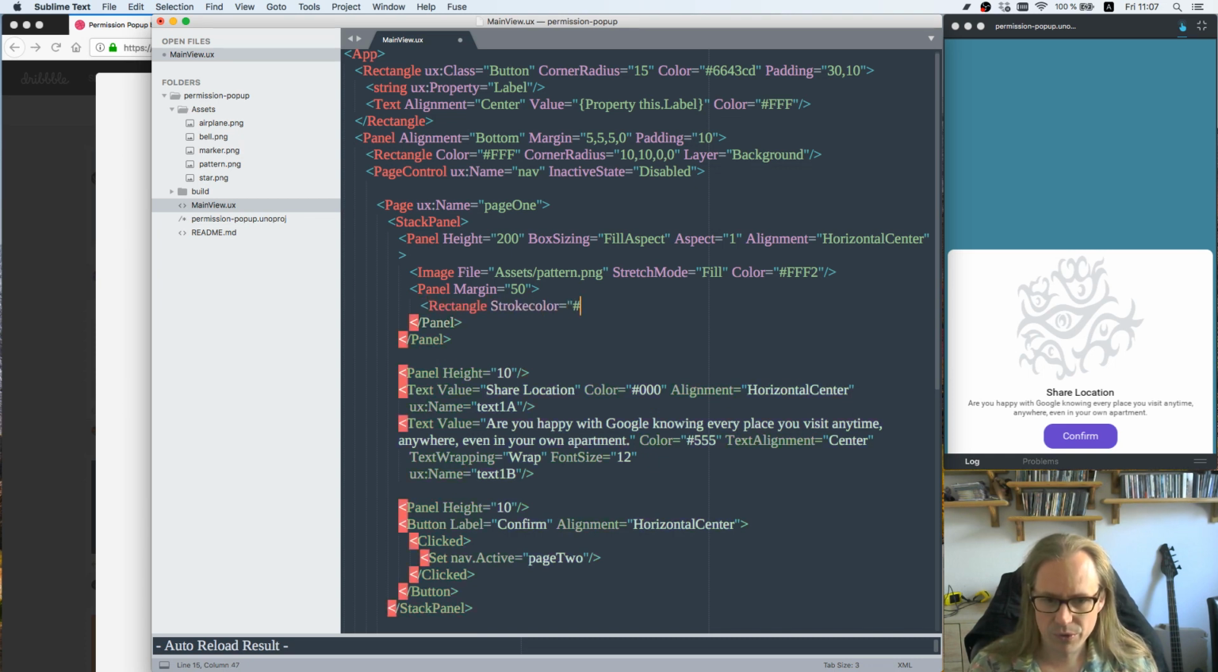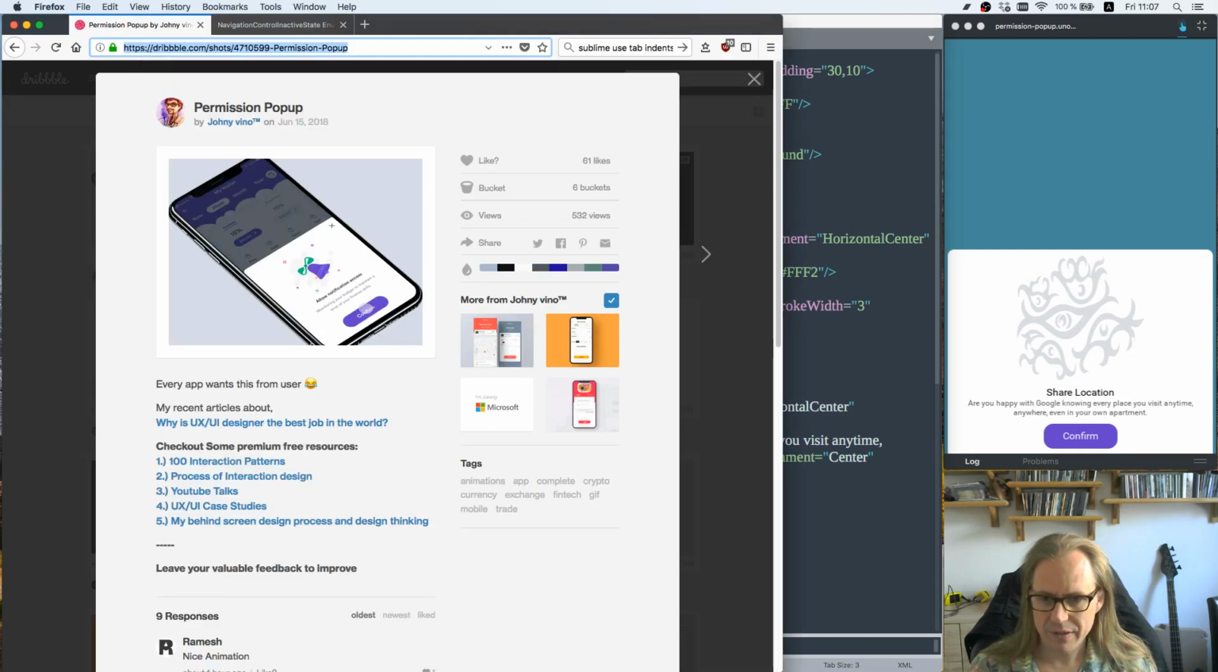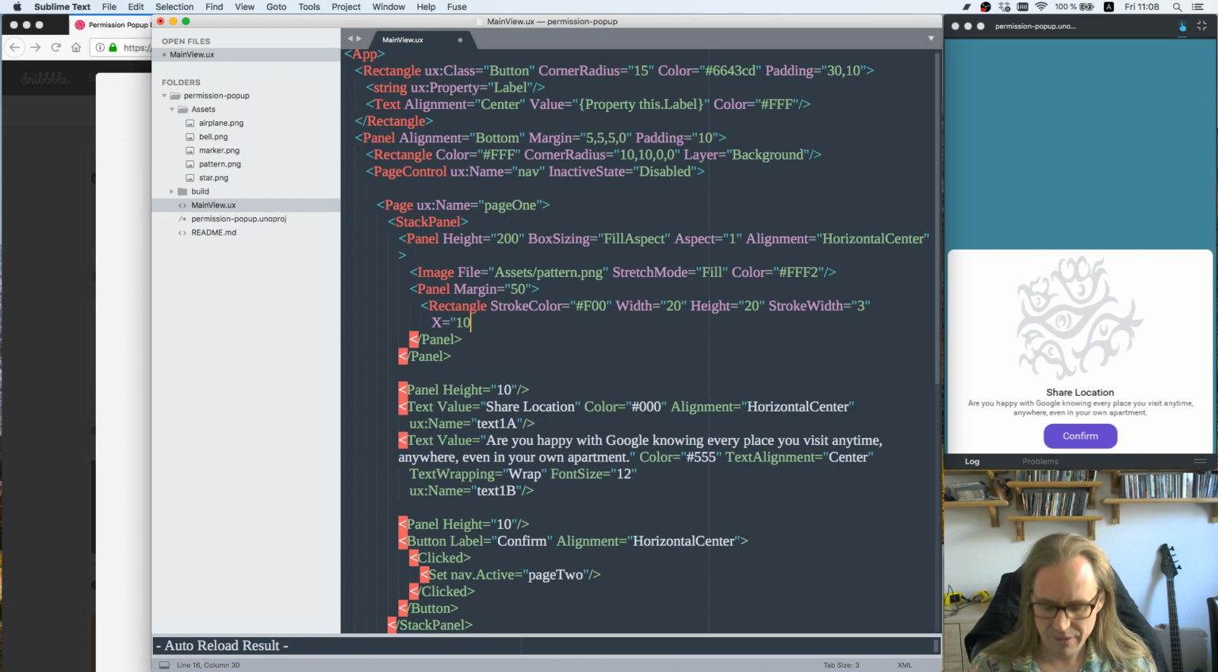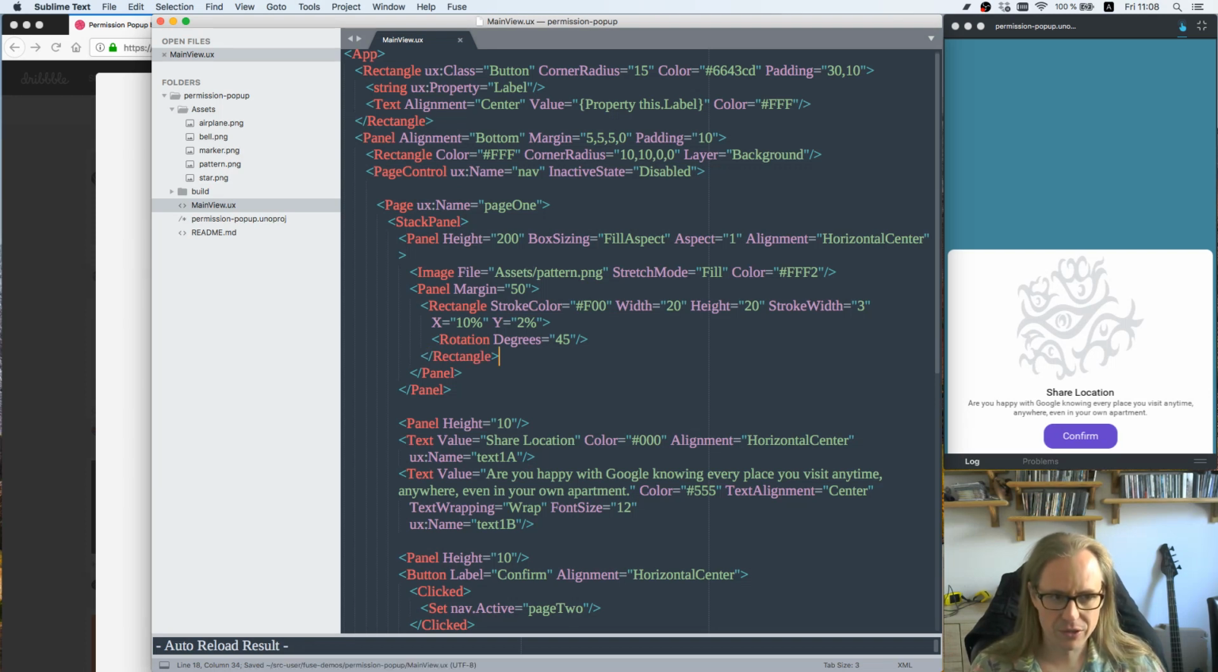stroke color, and I'll make this one red. I'm not going to look all of these up. And the width equals 20, height equals 20, stroke width equals, I should put that beside stroke, it's 3. And the X is something like, where is that thing? X looks like 10%. Y equals 2%. And this one's a rotation degrees equals 45. It's not creating an angle. Let's see if this actually creates a little red dot somewhere.